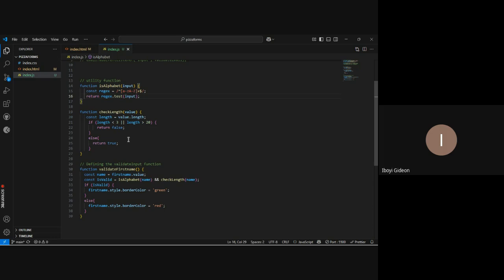The checkLength function should return true if it is greater than 3 and less than 20 characters. So I called it to check. I use the AND operator. Remember the AND operator, the value on the left and value on the right must be true in order for you to return a true value. Are you with me? So now if both conditions are true, isValid becomes a boolean. It receives the value of true. But if one of the conditions is false, isValid gets a false value.